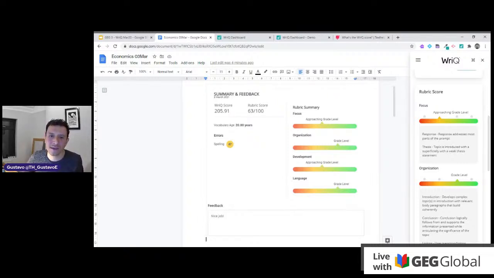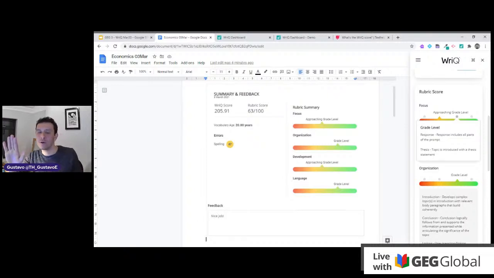And the other thing is that if I wonder why I didn't get a grade level in focus, I can just hover the mouse over the next level and I can read the description there. So right away, I can tell what I lacked, why I didn't make it to the next level, and what I have to work on next time.